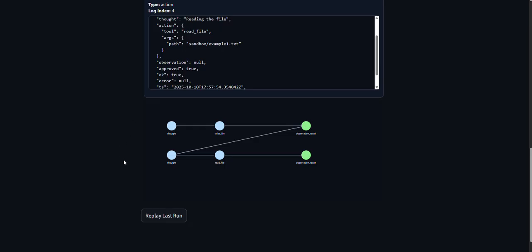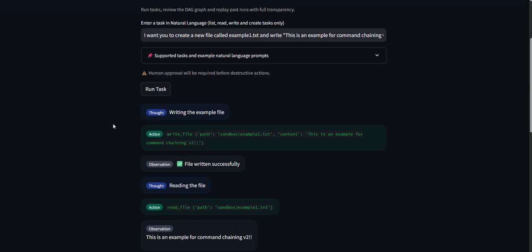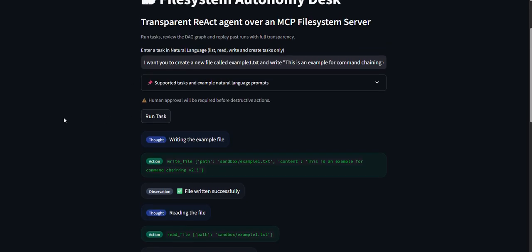Now, let's do something exciting. Let's do something more sensitive. The destructive operation that I was talking about earlier. Let's create a new folder, right? Something really interesting is going to happen now. So, like I mentioned in the introduction, it is going to ask for human approval before performing any destructive actions. Now, let's actually see that happening in real time.